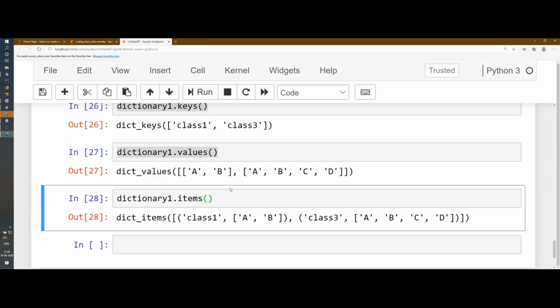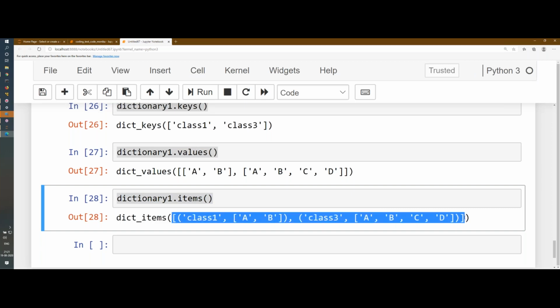Now, a question to you: can anybody tell the return type of this items function? Dictionary1 dot items is returning something. What is the return type? In which format is it returning? Tuple? List? Just see, this is what it is returning. I'm highlighting it. Now you tell me what this is. List. Tuple inside a list.